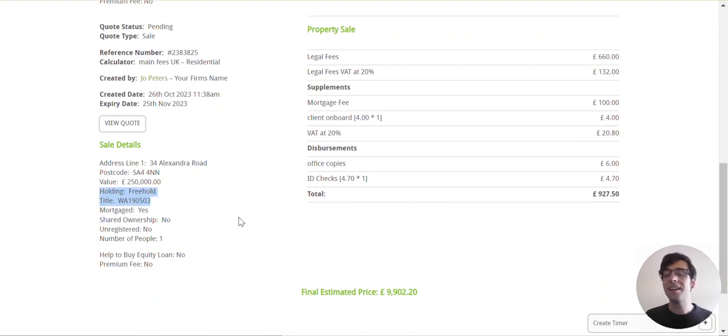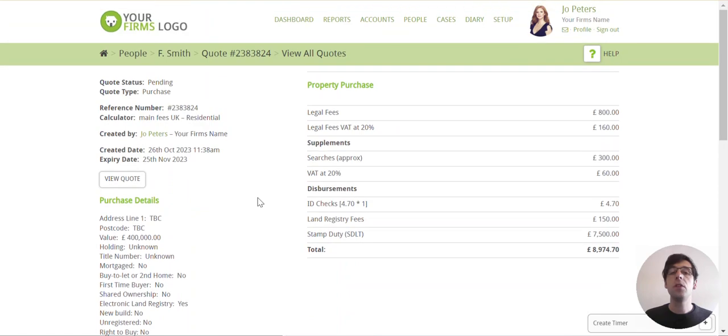You're probably asking yourself, well, what if it's multiple titles? It will tell you. And what if it's unregistered? It will tell you. And then obviously if it's unregistered, you may have fees for that. So we've got these two quotes now.